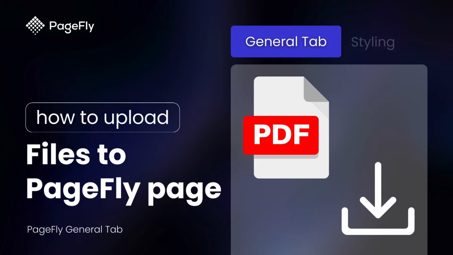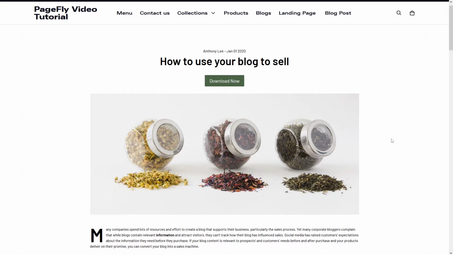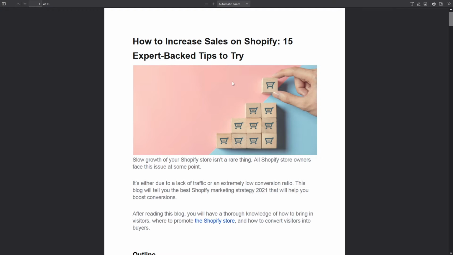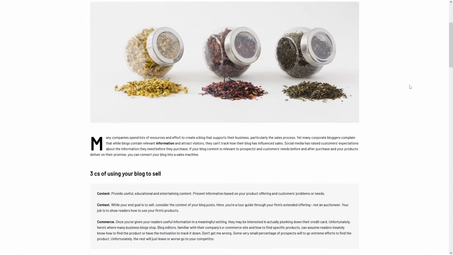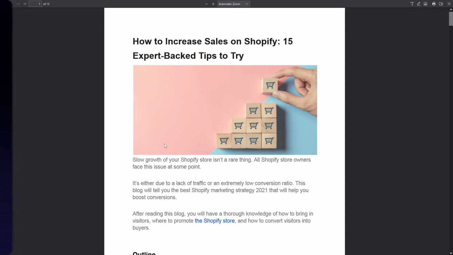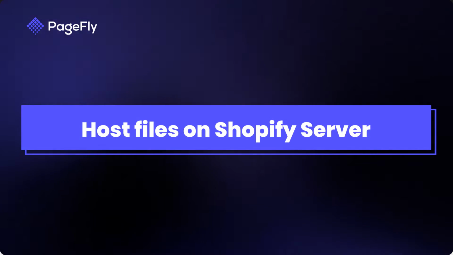Welcome to our video tutorial on how to upload PDF files to PageFly page to improve content's performance. You can allow customers to download a PDF file directly from a button or via hyperlink in the text. Firstly, you need to host files on Shopify server.